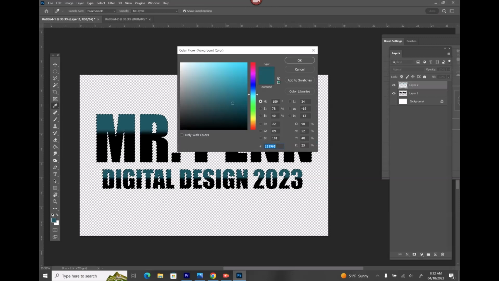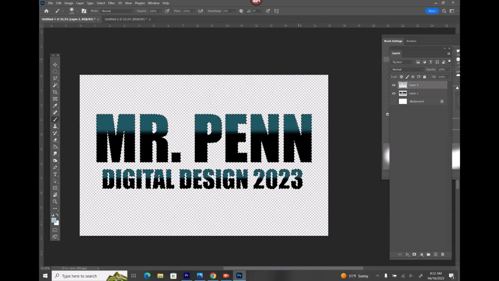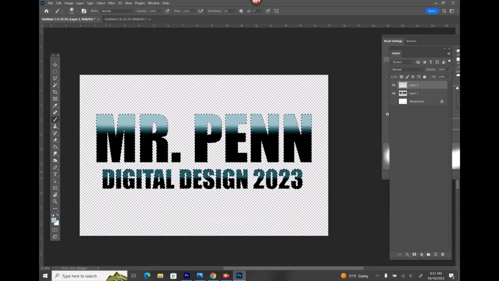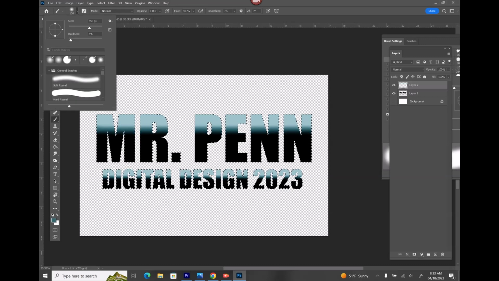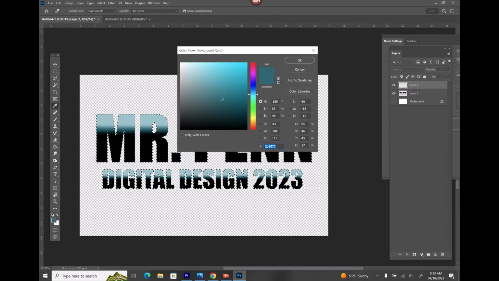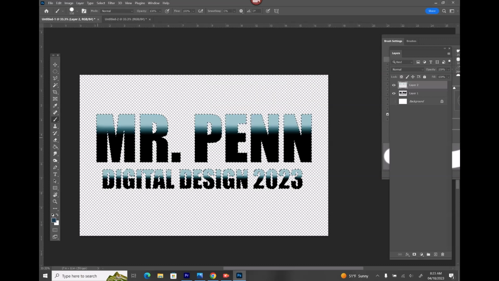And now I want it to fade to a much lighter color. Maybe I'll do this one at the top of both of these. Eyedropper this. I think I'm going to make a hard brush. And I want to go even darker and maybe even bluer, right across the middle like this. Smaller brush, hold down Shift.